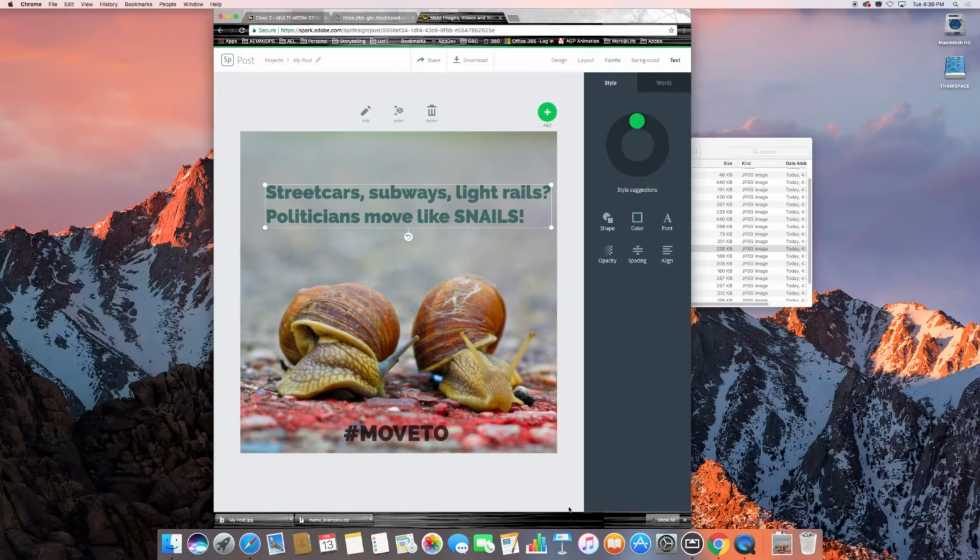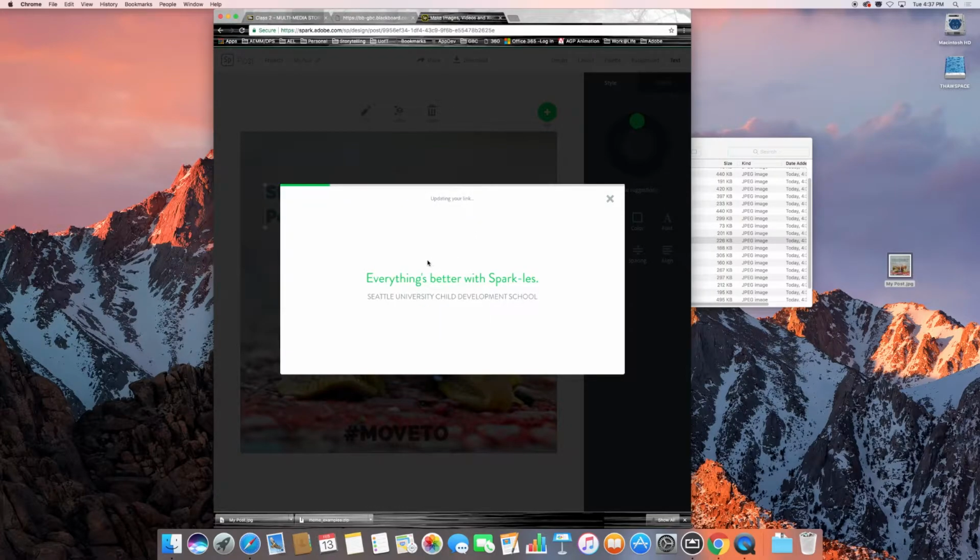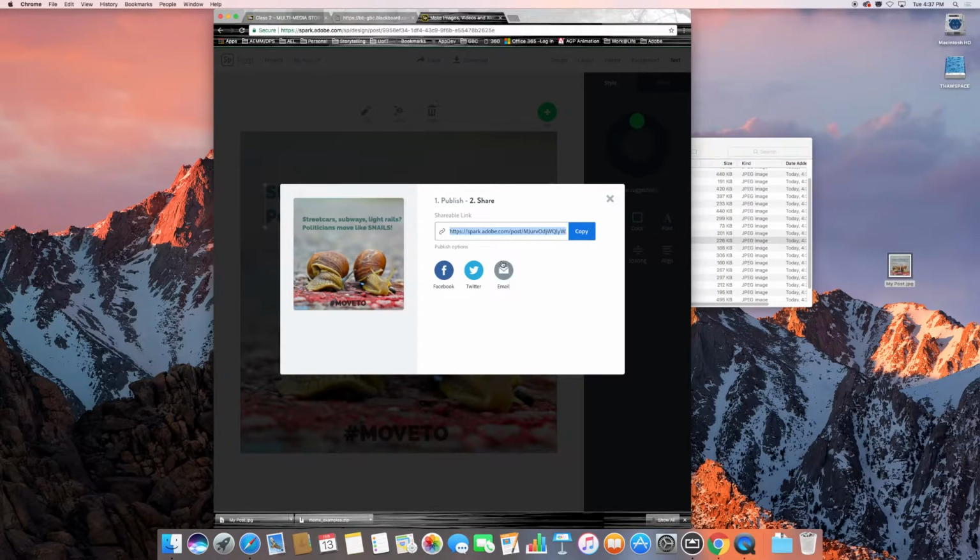Download a version. It comes into my downloads folder. There it is. I'm just going to move it onto the desktop. And the other thing is you can create a shareable link. And I just want to update it. It said it noticed I'd made some changes since the last time. So it updates that. And now I can copy that URL.